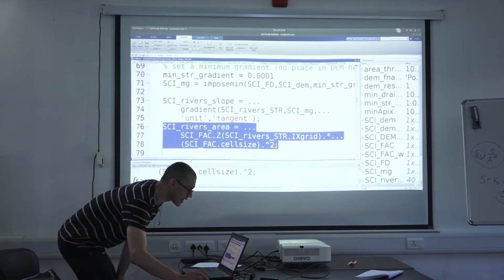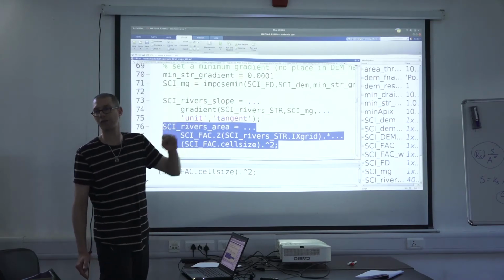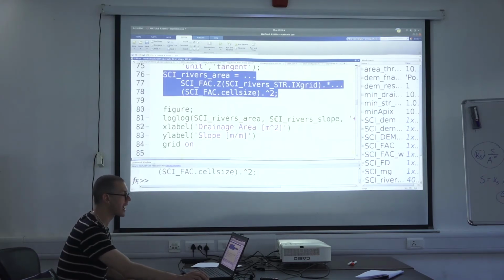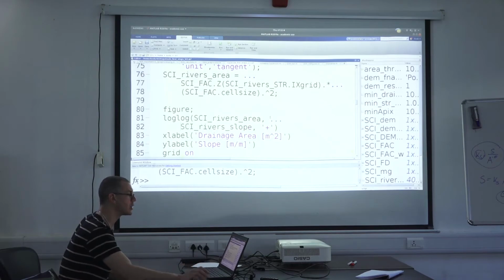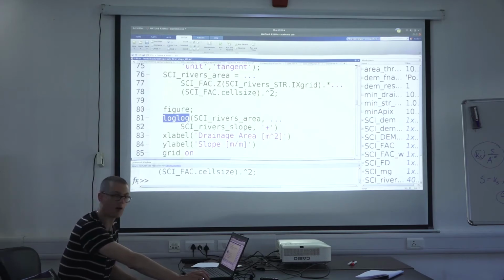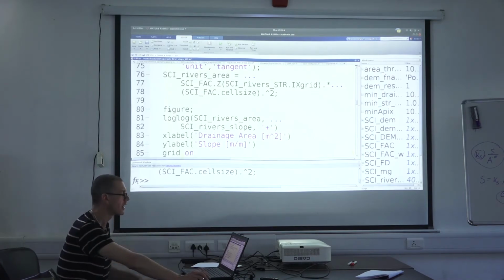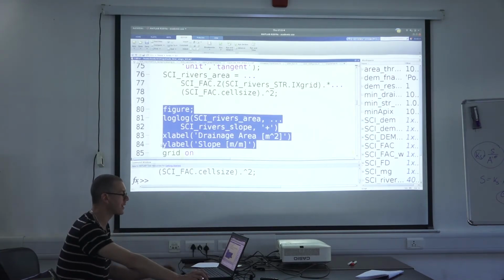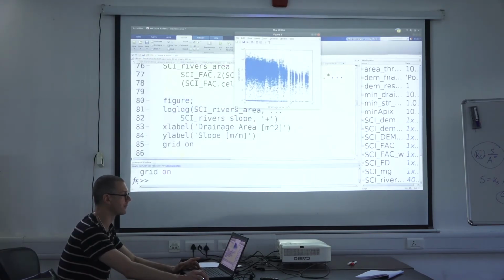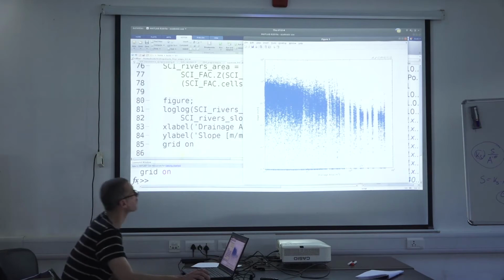So now we have generated the two data sets that are necessary to plot log slope versus log area, okay? I'm doing this here by using the Matlab function loglog. So loglog is using a log y-axis and a log x-axis, right? I'm plotting this, adding the labels, and adding a grid to it, okay? So let's look at this here. Now this is the log area, log slope plot.